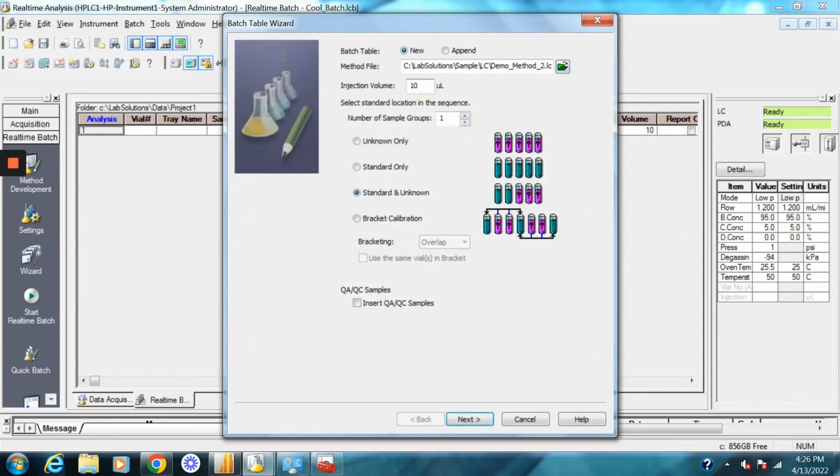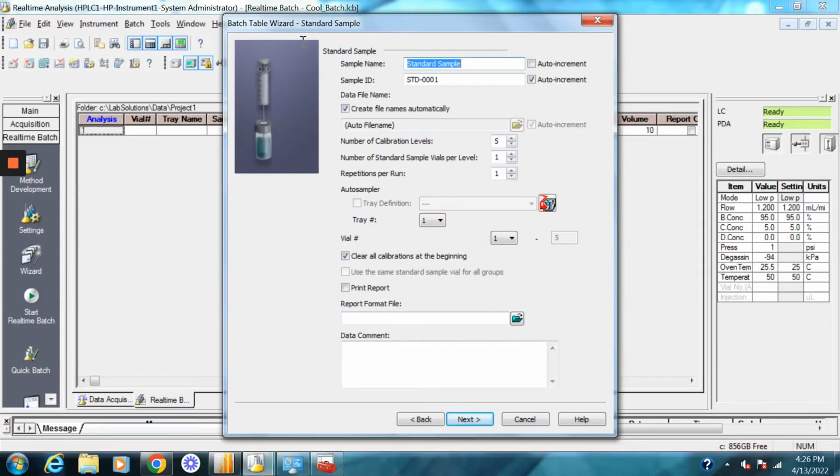Here's your injection volume. And over here, you're gonna specify how you're gonna create your batch. Are they gonna be standards only, unknowns? Usually we have standards and unknowns. And if you're really crazy, you can do standards, unknowns, and you could bracket like a madman, but not too many people do that. This is how you name the standard sample.